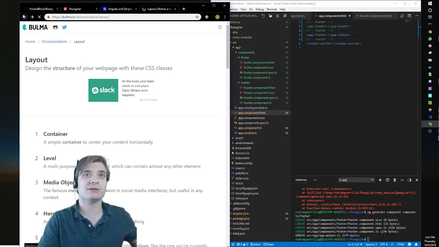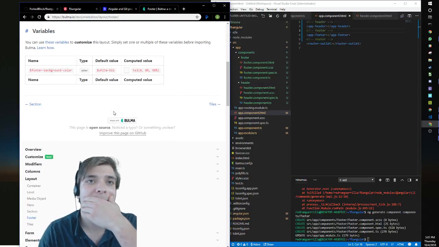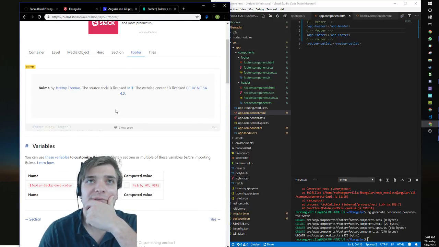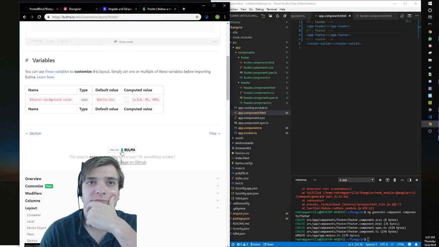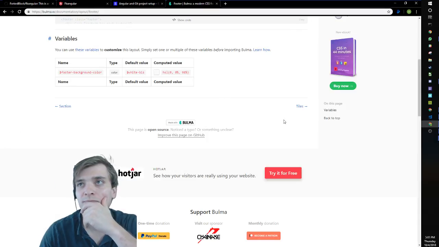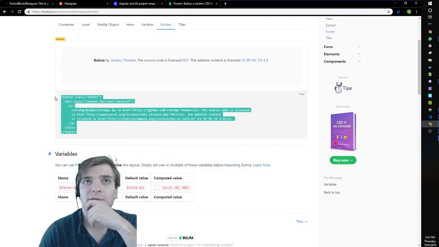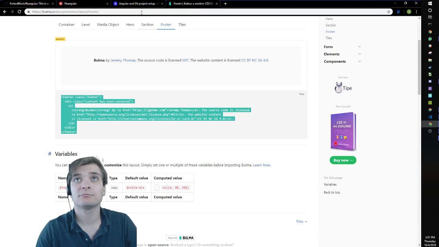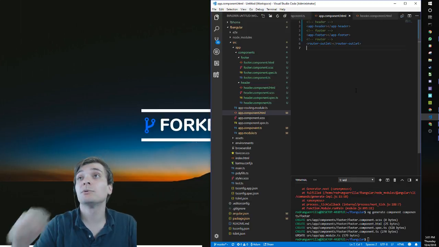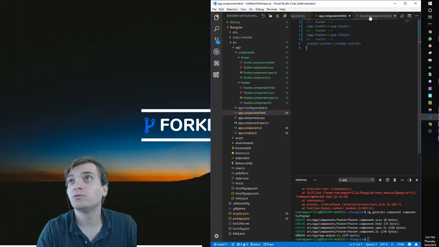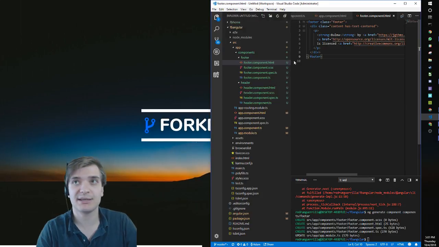So let's find a component. Bulma is pretty easy to work with, and you can find other templates on like CodePen and stuff, but just pull up a footer. Let's see what we got. This one looks good. Seems as that's the only one. Copy that. Boom, boom. And what we're going to want to do is go to the footer HTML, put that in, save.